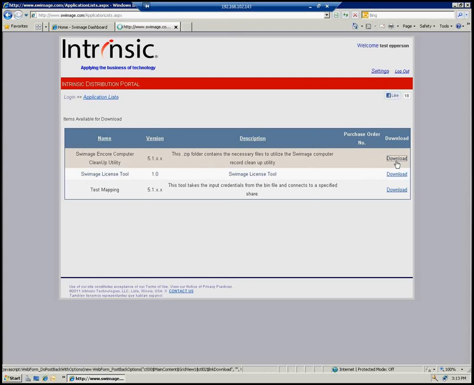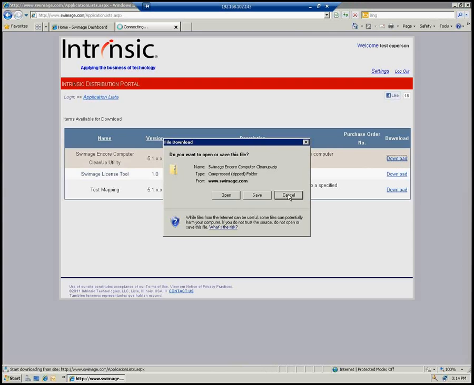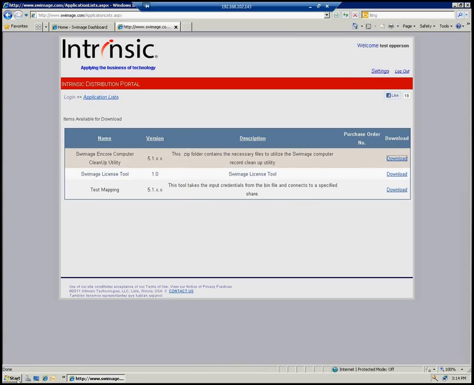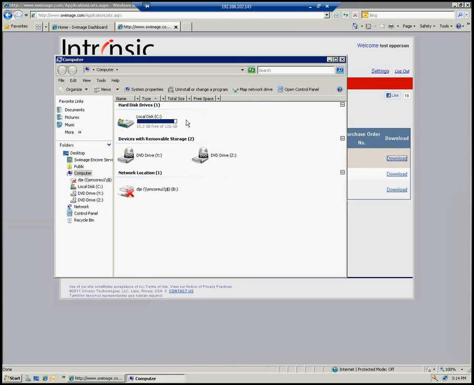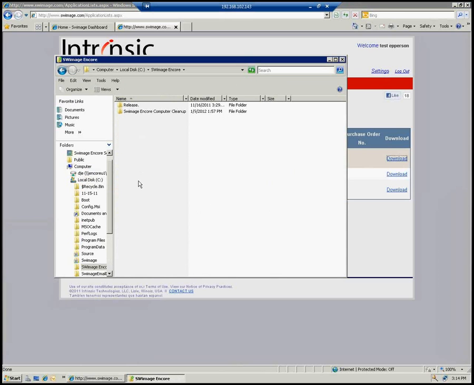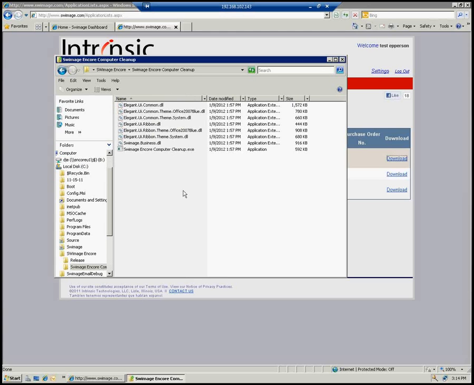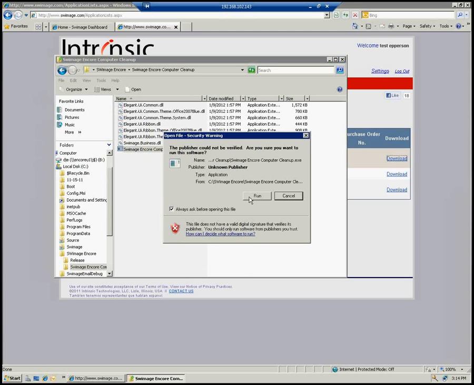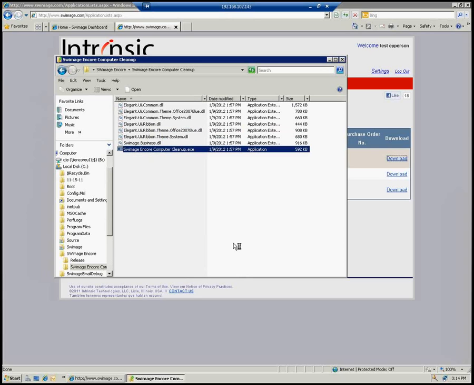All you do is download this folder. You can download it wherever you want and then extract it to your Swimage machine. This will have to be run locally. So I made a directory and just called it Swimage Encore. And once you open up the Swimage Encore computer cleanup, you will have a bunch of DLL files with an elegant prefix, and just run the executable. It'll bring up this splash screen.